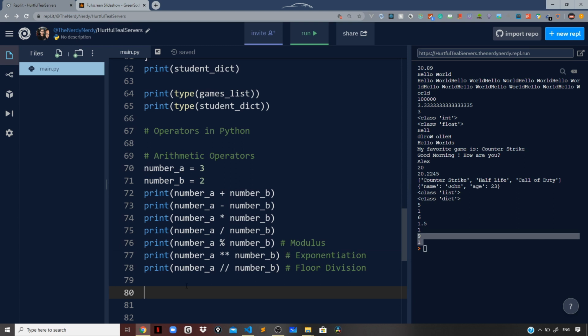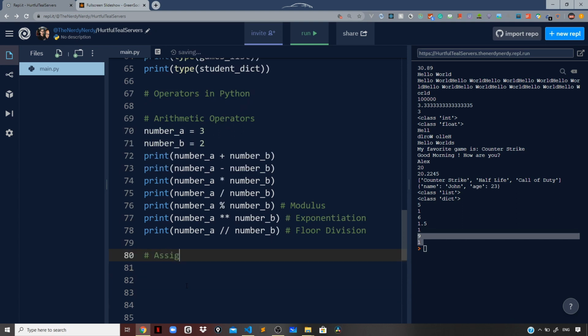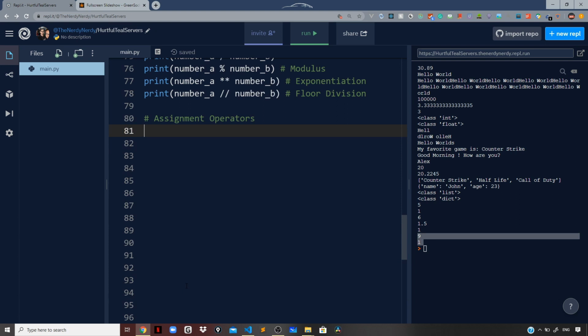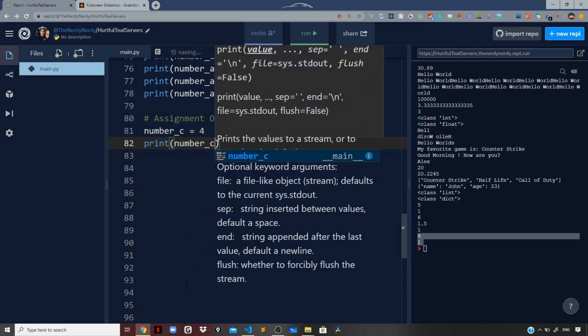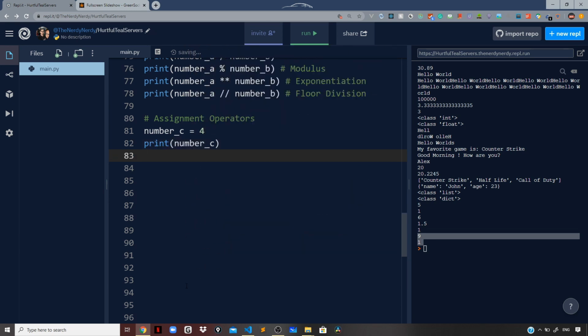So now let us move forward to assignment operators. Now these operators are used to assign values to variables. So let us leave a comment here, assignment operators. So first is our normal assignment statement like this. If I say number_c and set that to 4, so number_c is a variable that will contain the value 4, and if we print that, we will get 4 to the terminal.